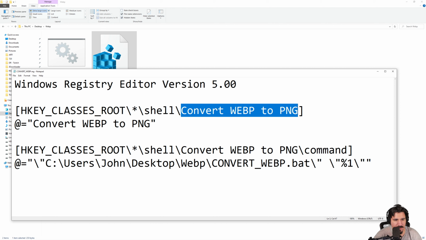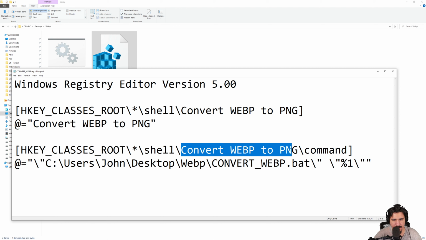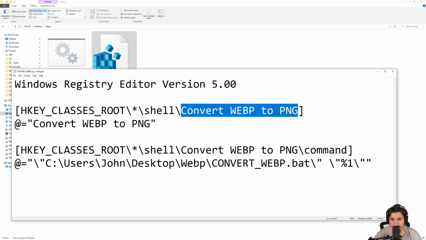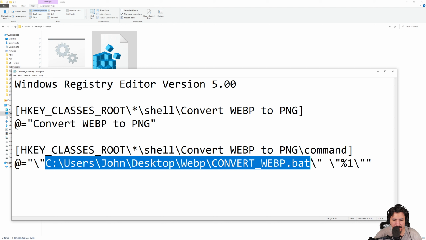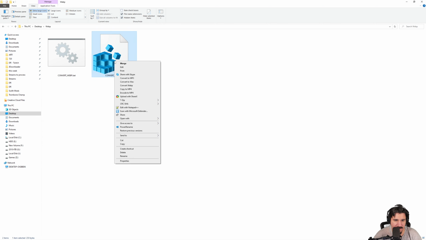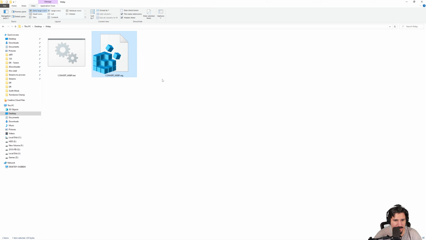And then the next one that gets added to HKEY_CLASSES_ROOT is the user shell, convert to WebP to PNG. So that's the same one you put here. Underneath that is called command, and there you put the path to this batch file, and you would change that to be wherever the path is. So in my case, it's users, John, desktop, the folder WebP, and the actual batch file. When you run that, I'm not going to run it because I already have a convert to WebP here. When you run that, it'll add that to your right-click context.